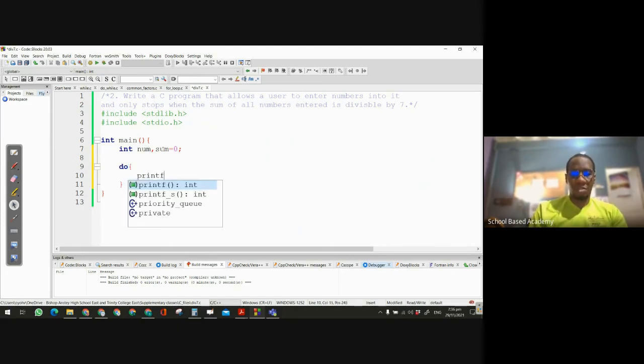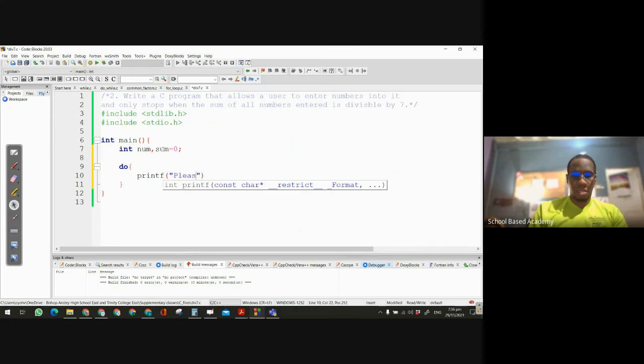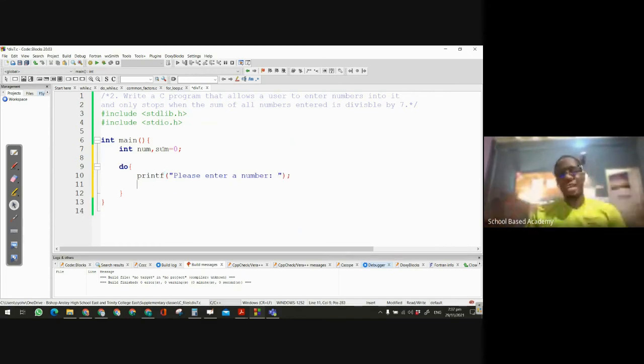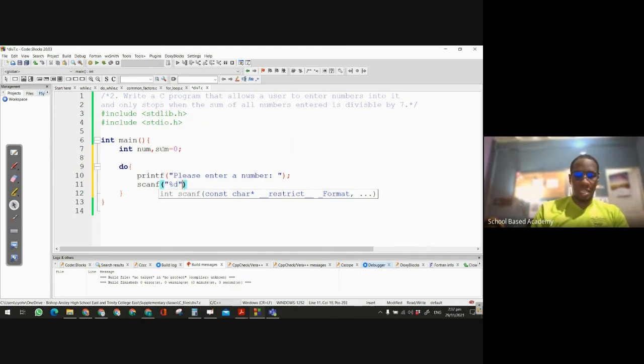We want to print out, printf, please enter a number. Okay, we have no restriction on whether this number is positive, negative, 0, whatever. So we can scanf this number into %d and &num. So we store the number, and then we will add this number to sum. So we say sum plus equal to num.